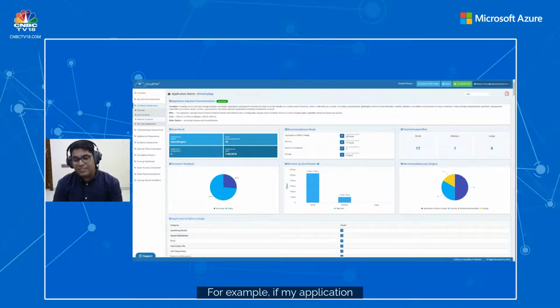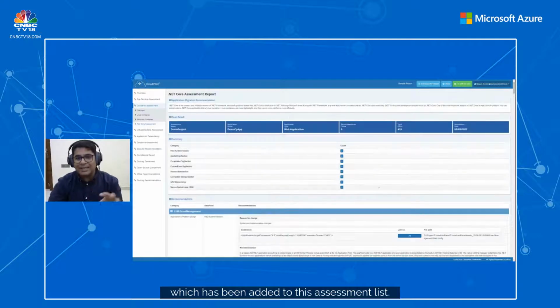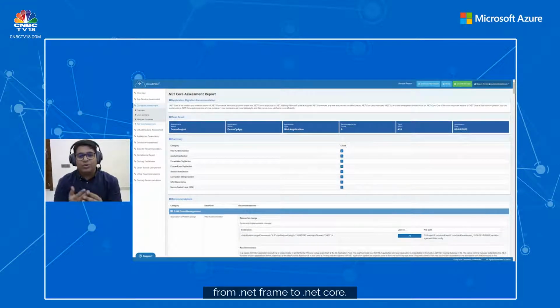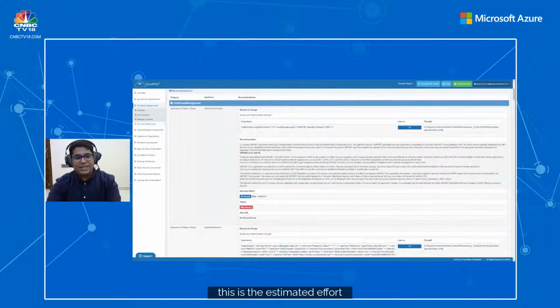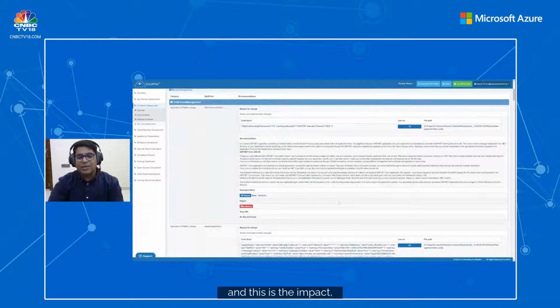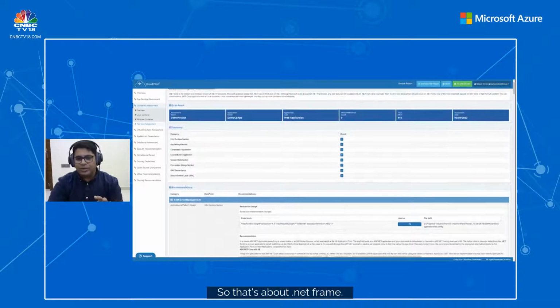And when we're talking about containers, a lot of questions are being asked. For example, if my application is a .NET application, how do I move from .NET Framework to .NET Core? So there's a new thing which has been added to this assessment list that you can actually look at. It will give you recommendations to the same detail: this is the code block that you need to change, this is the estimated effort, and this is the impact. Is it a migration blocker or optional? So that's about .NET Framework.